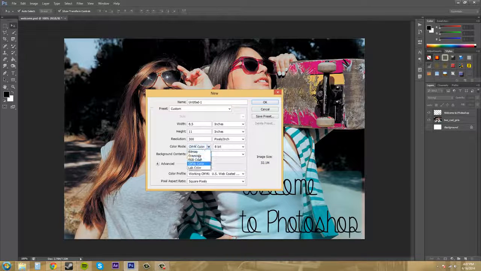The next one we have is the Lab color. So it stands for luminosity, and then A and B channels. I'll go into channels a little bit more later, but this is the best for correcting images, and it puts grayscale information in the luminosity channel, and then the A and B channels have your color information.